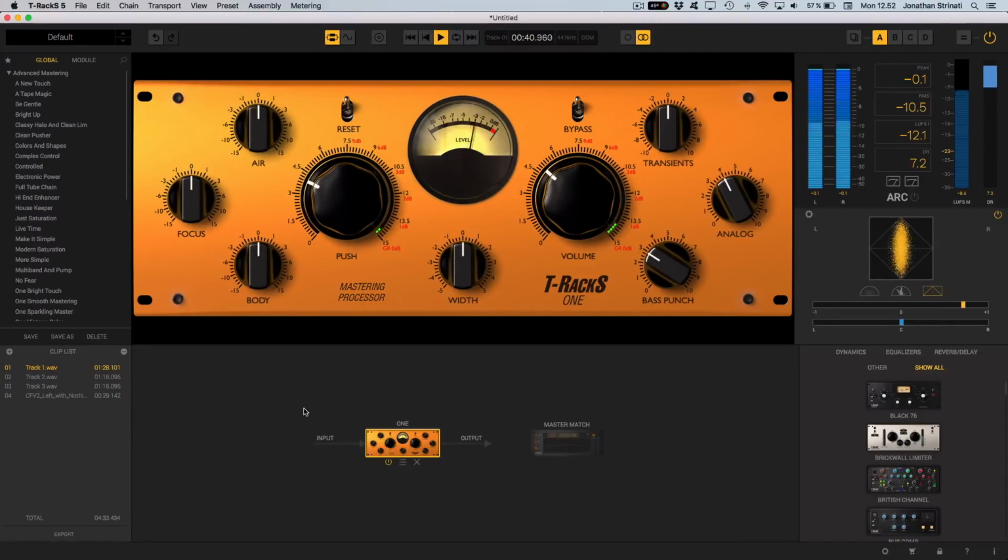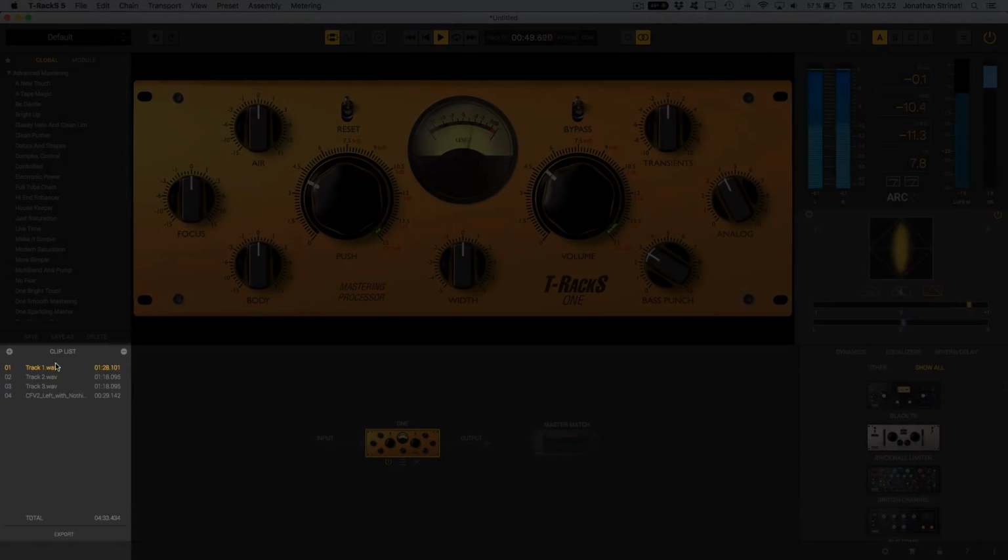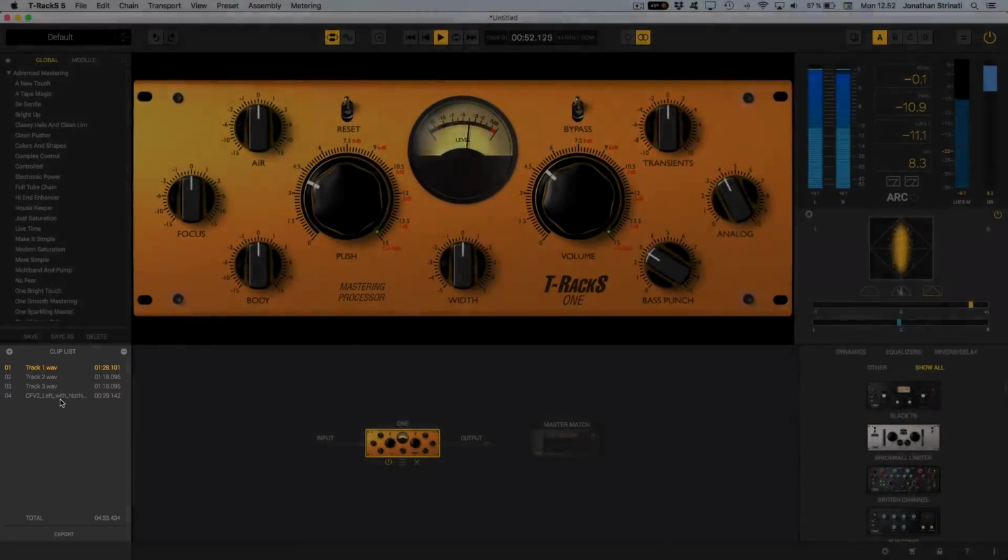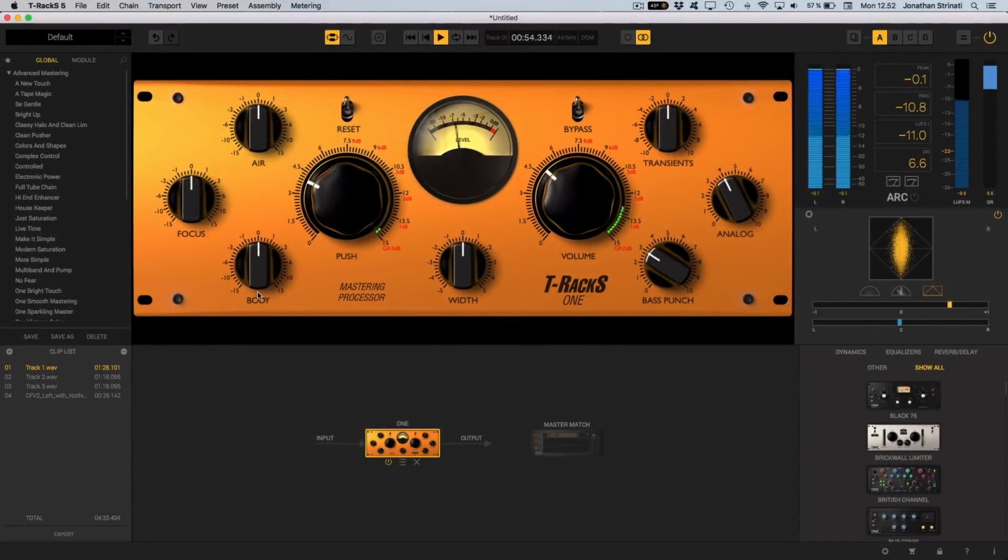T-RackS 5 is available as a standalone plugin suite or as single modules for DAW mixing duties. I've got it loaded as a standalone here. I've loaded a couple of different tracks into the clip list, and this first track has an instance of T-RackS 1 loaded. This is one of the brand new modules included in the release.